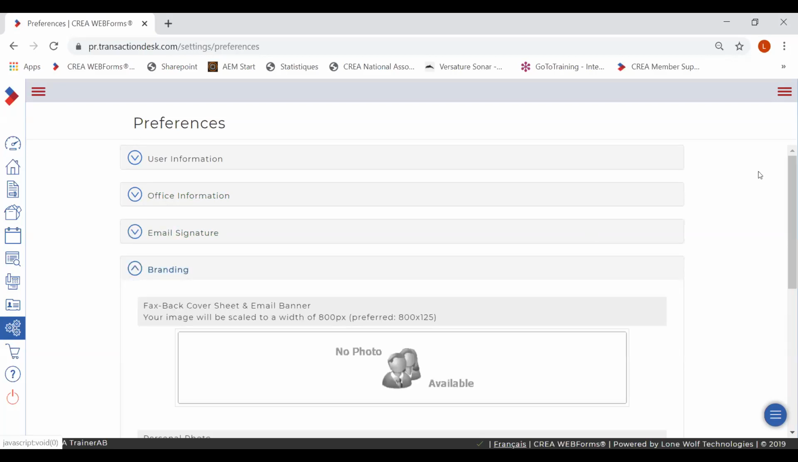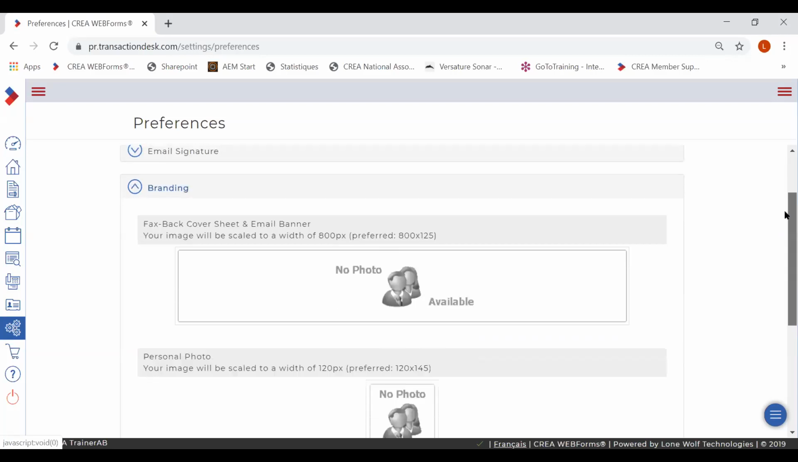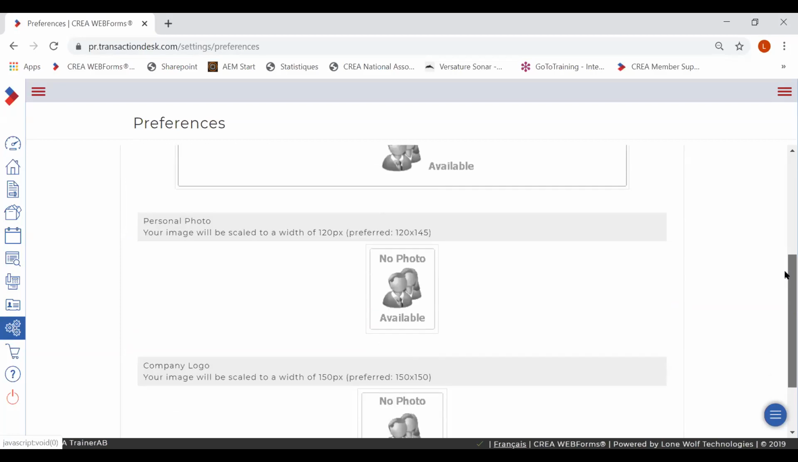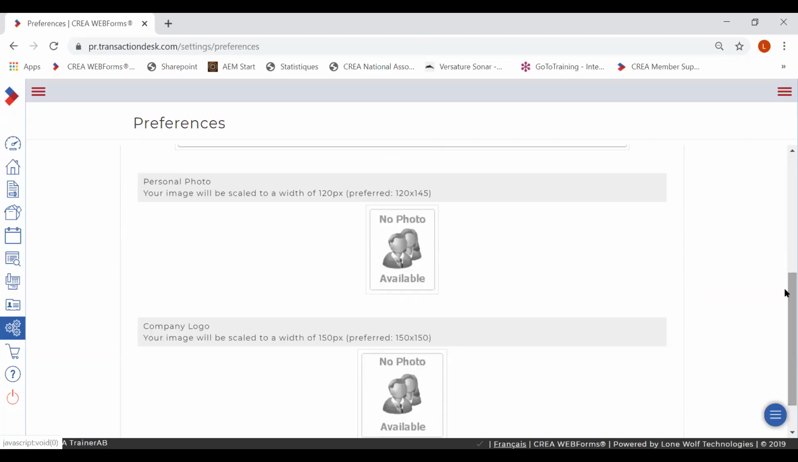Branding is one of the newest ones here. You could do some branding for either your fax cover sheet or the email banner. I did try the personal photo option, and it does add my professional photo at the bottom of my emails every time I send them out. And there's also the option of only the company logo. So it really depends on what you would like. You can try it out and see if it's something you would like to do to personalize your emails.